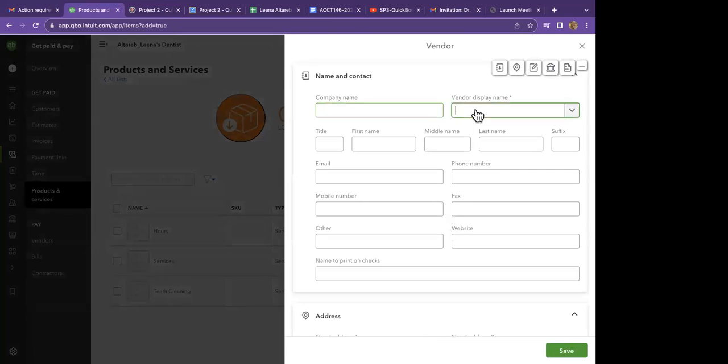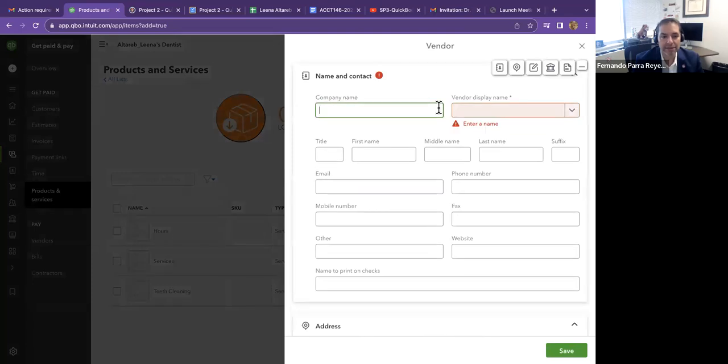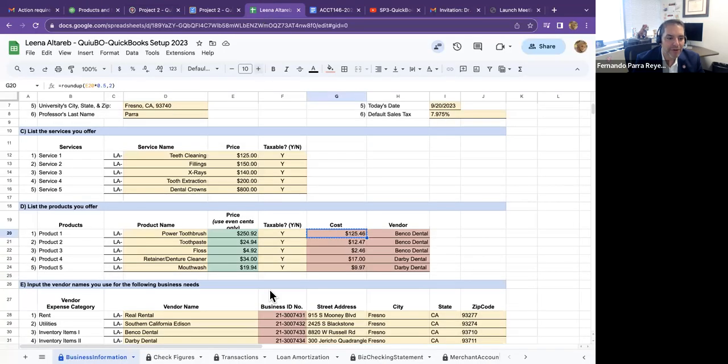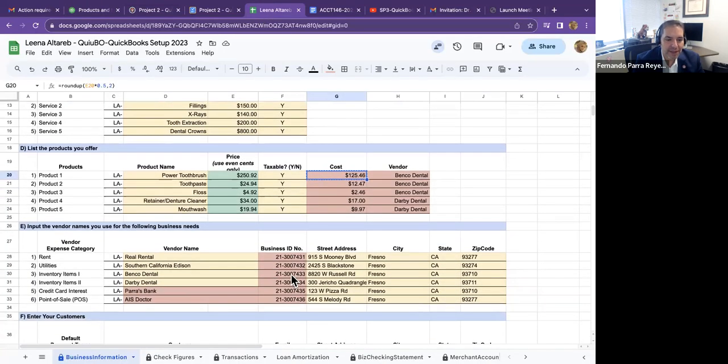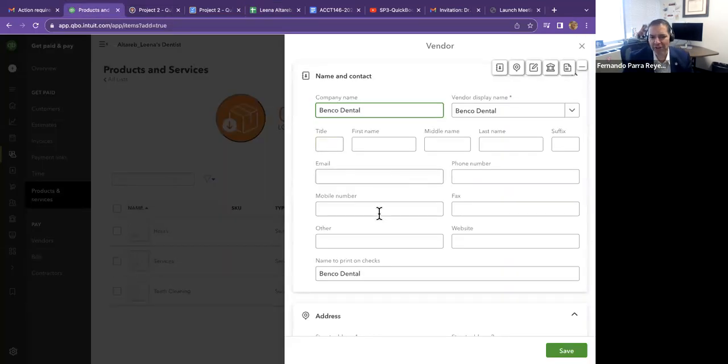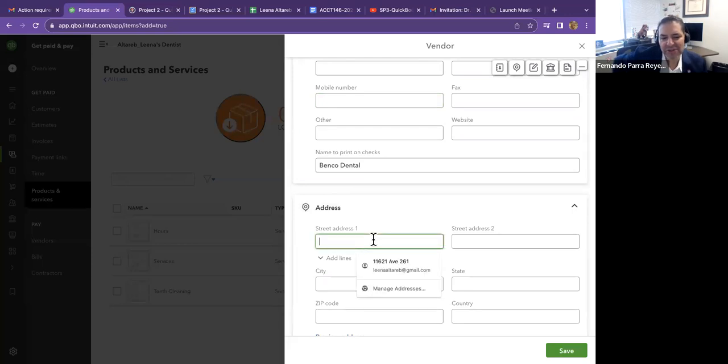You can do the company name first. So Benco Dental, okay. And let's go ahead and put all their info since we're here, and for that you need to go over there and get it. So notice that we didn't do it step by step. This is because we're following the checklist, and so we can do it this way as well.